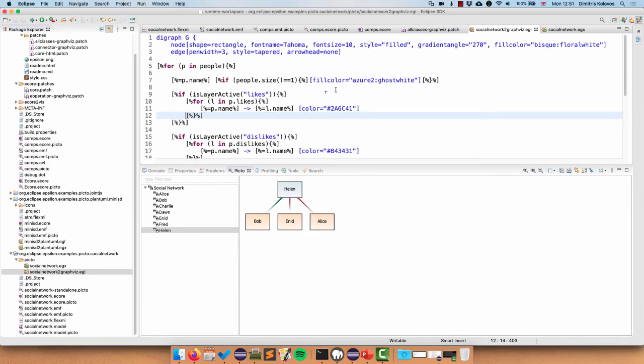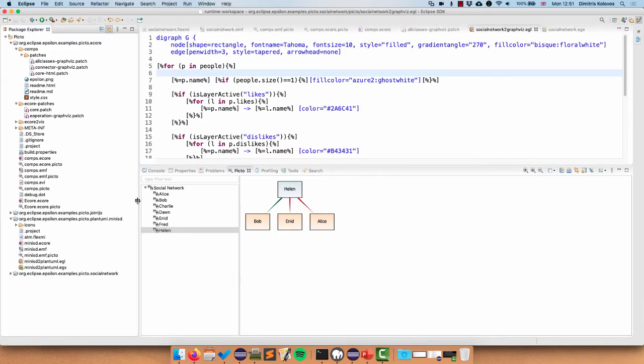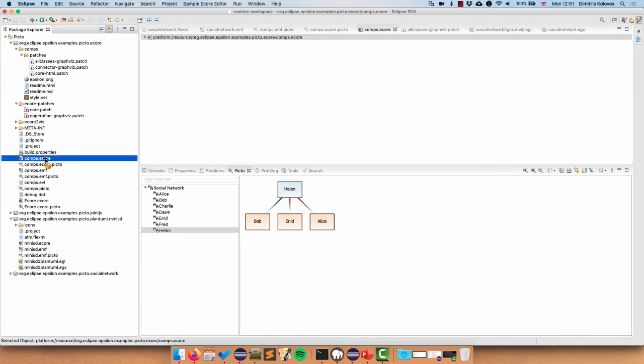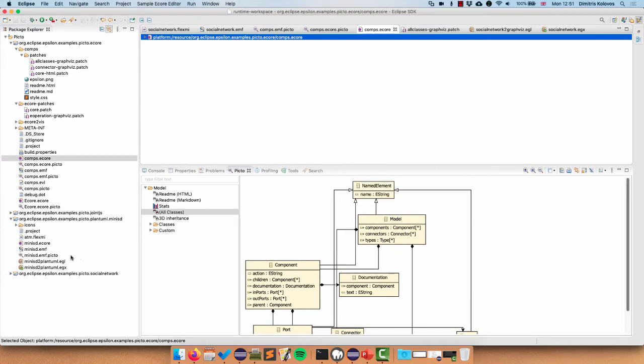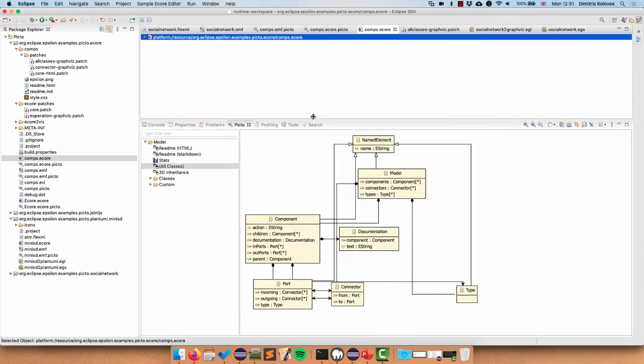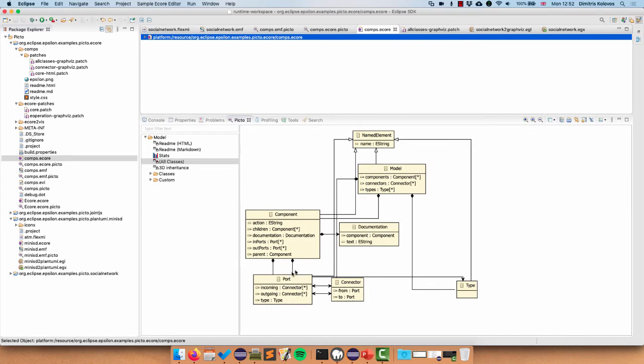Okay, let's move on to a more complex example. We've been working on a transformation that can visualize Ecore metamodels. Here we have a small example of a metamodel. This is a component connector language, so you can see classes like components and ports and connectors and so forth.